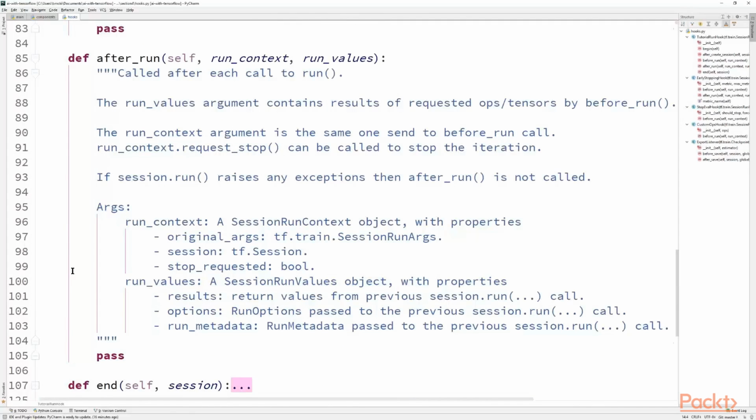The other main method you'll use is after run, which provides you with all the information needed to perform some action after a session run call. Again, it gives us the session run context, but this time we also get the session run values, which contain the output of the previous session run call. This is where the bulk of your code will typically go, since we usually make hooks so that we can do some specific set of actions after each call to session run. Note that we don't return anything in this implementation, and if we do, it will not be used.